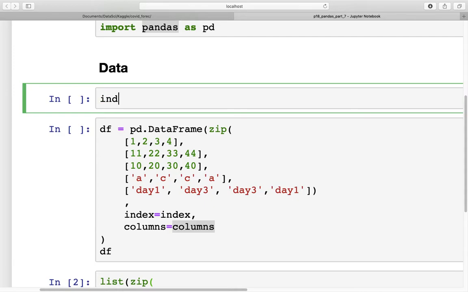The index would be the indices for the rows, and to write that we need to type pd.Index, and here we want to make sure that the I in Index is capital. So open parenthesis, and in square brackets we'll type the names of the indices. So here I'm going to give A, B, C and D, and we can name this rows.